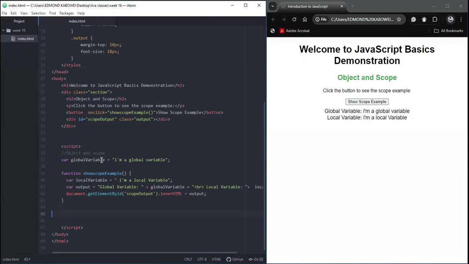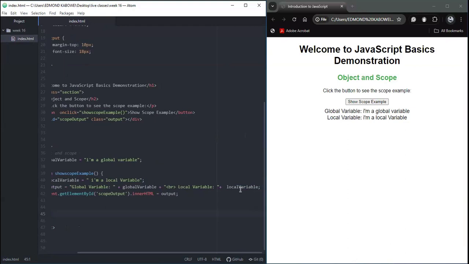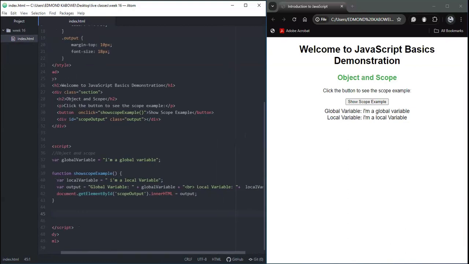And what we have inside the global variable is "I am a global variable." So this is just what we have here. Also, we use the break tag inside the string, and that is for the local variable. We just added the local variable keyword we created earlier inside this same block of code, which we want to use to illustrate the local variable.